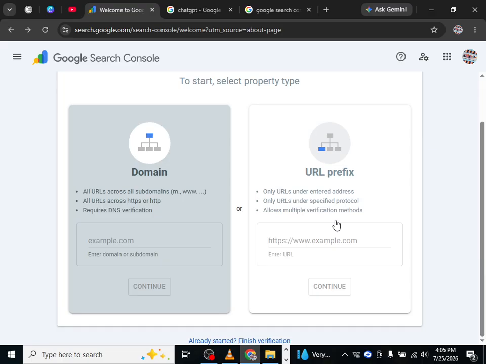Scroll down to the report table. The Queries tab shows which search terms bring visitors to your website. The Pages tab reveals which pages receive the most organic traffic. The Countries tab shows where your visitors are located, while the Devices tab tells you whether users are searching from desktop, mobile, or tablet.